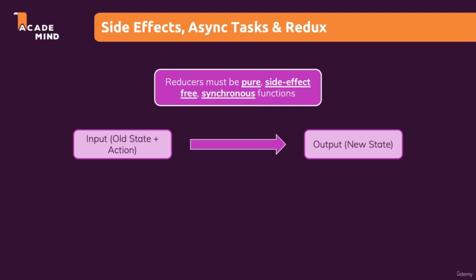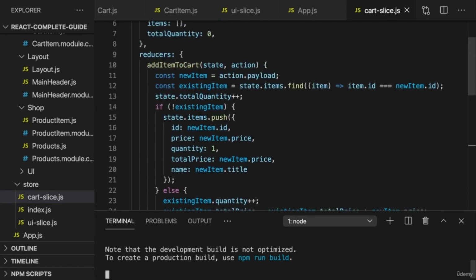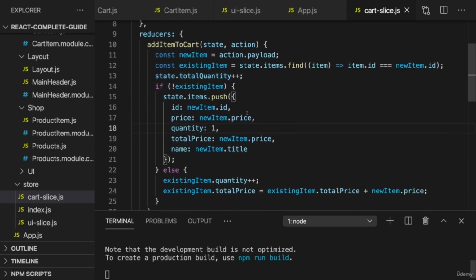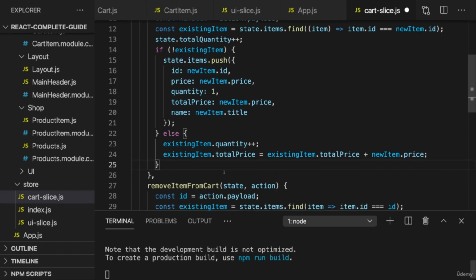Now keep in mind, reducers must be pure, side effect free, and synchronous. So when we have any code that produces a side effect or is asynchronous, like sending a HTTP request, such code must not go into our reducer functions. So we can't send our HTTP request inside of the reducers in our cart slice after we edited our state here. We can't go to the end of the reducer and then use the fetch API and send a request to the backend. This would totally be against the idea of Redux. It would be super bad, and you must never do something like this.